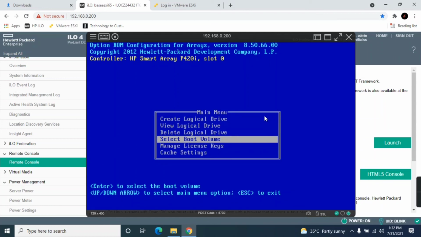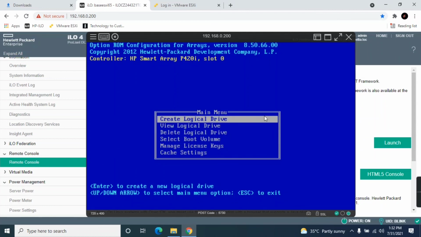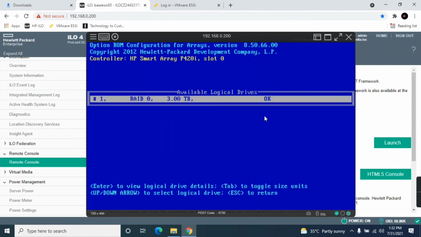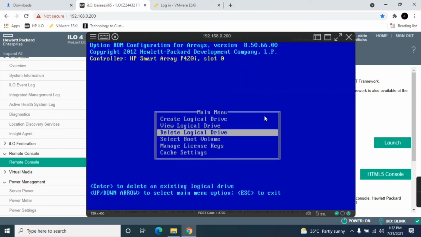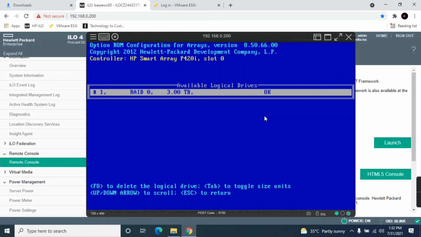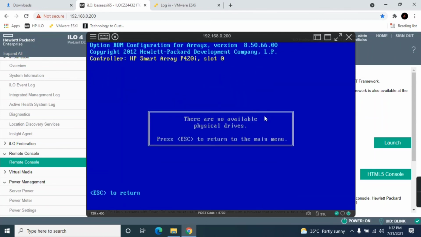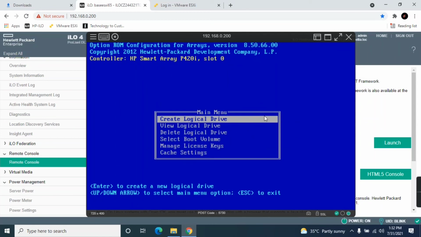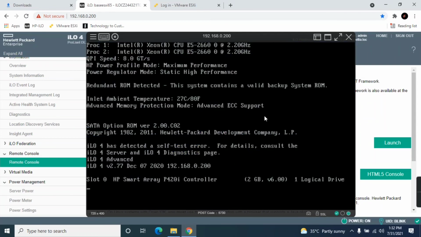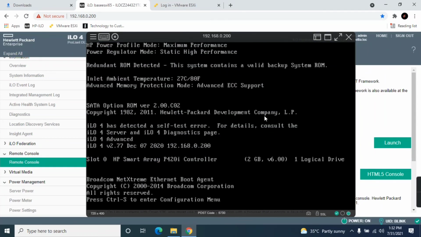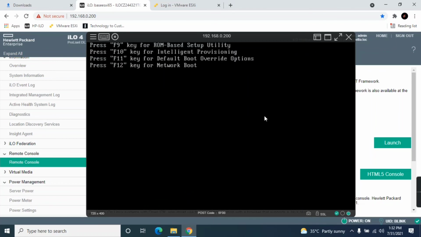When you select create logical volume, it will show if you want RAID 0, RAID 1, RAID 5, RAID 10, RAID 0 plus 1 or 1 plus 0. So that is the option to configure hardware RAID. This is the way to configure hardware and software RAID configuration. You can see a lot of options: create logical volume, select boot volume. RAID 10 is a combination of RAID 0 and 1, that is striping and mirroring.